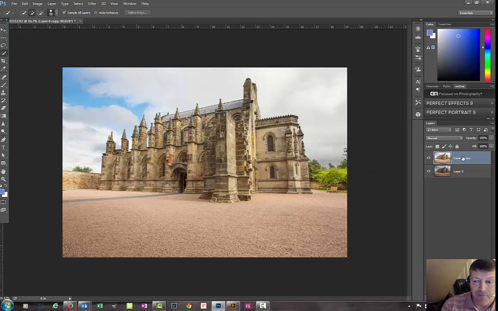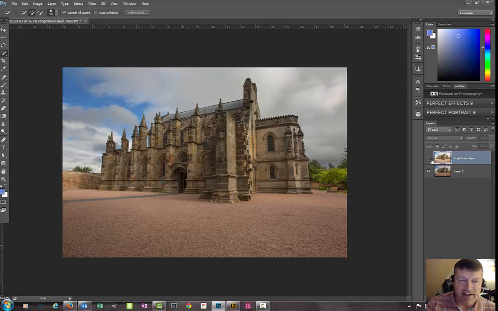I mean, you could name it here, say brightness layer, and you could turn the layer off or on. Or these eyeballs here, if you want to turn a layer off, you just click on the eyeball and that turns it off, and any adjustments you've done to that are also turned off.